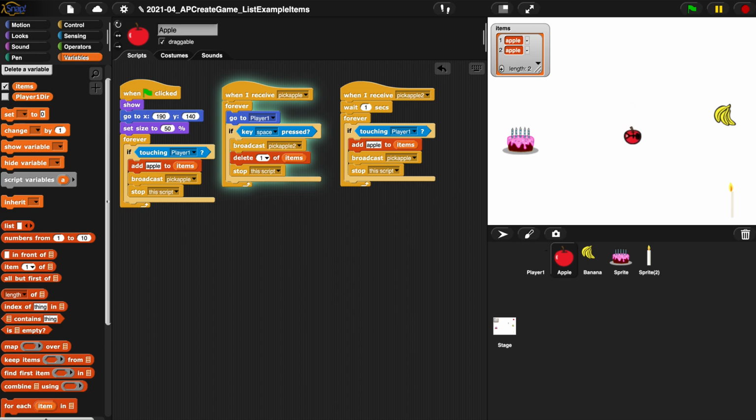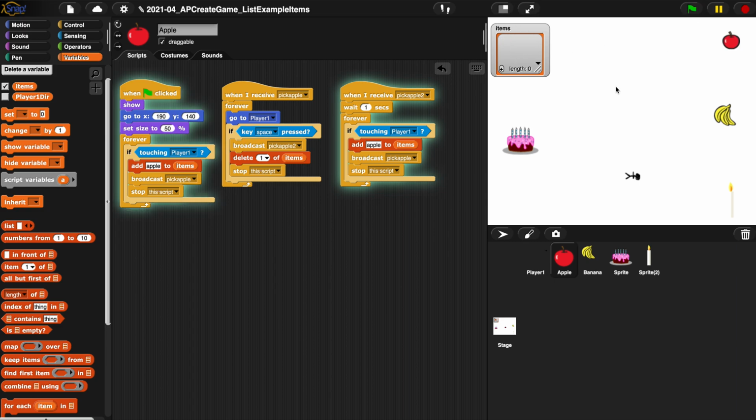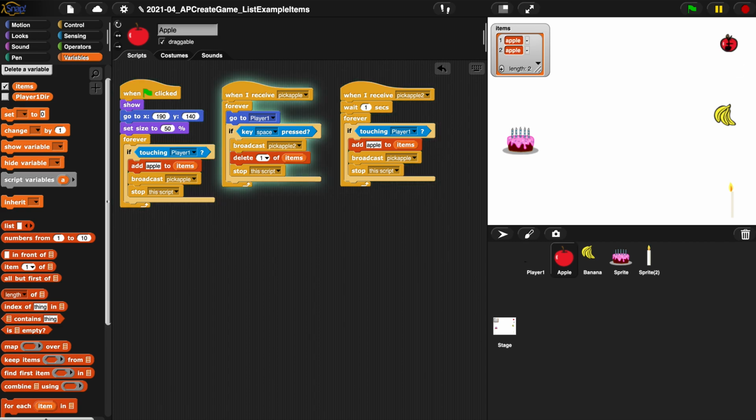Okay. We picked up 2 apples. So you see what's happening. It is deleting an item from the list. The problem is it looks like when we pick this up the first time, we're picking up 2 apples, which is kind of funny. It's kind of a bug. But it does look like it's working.